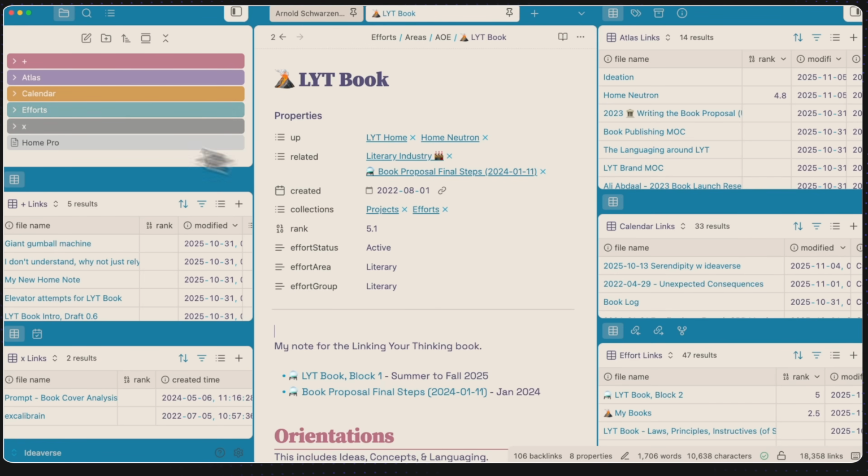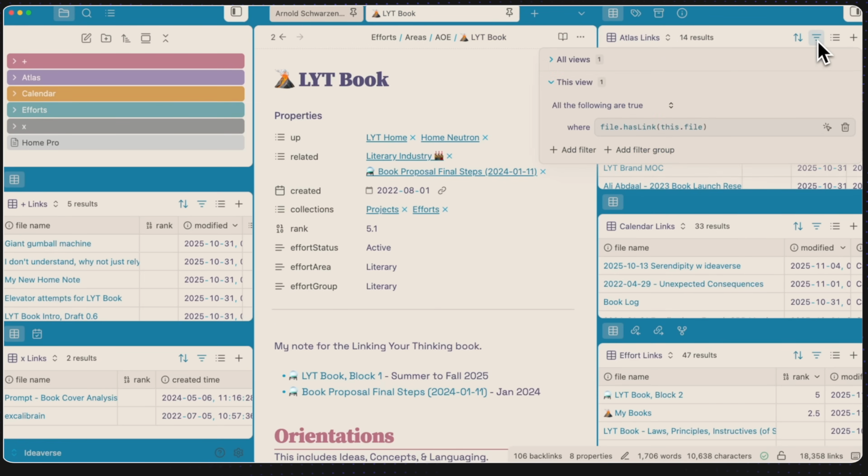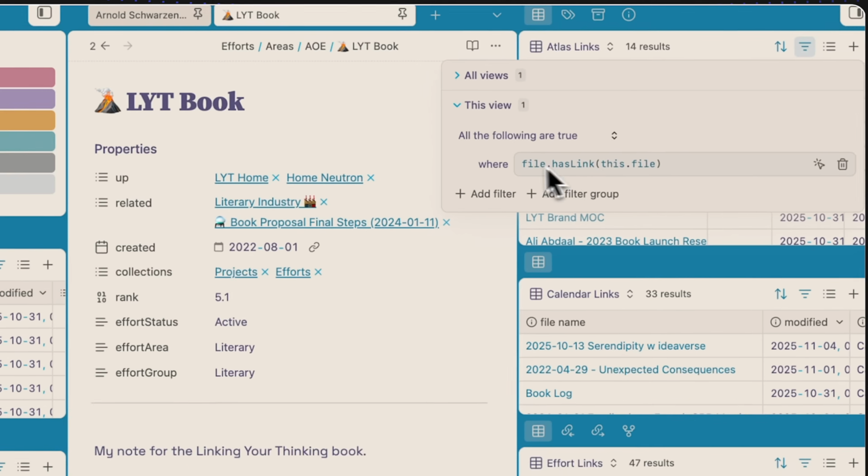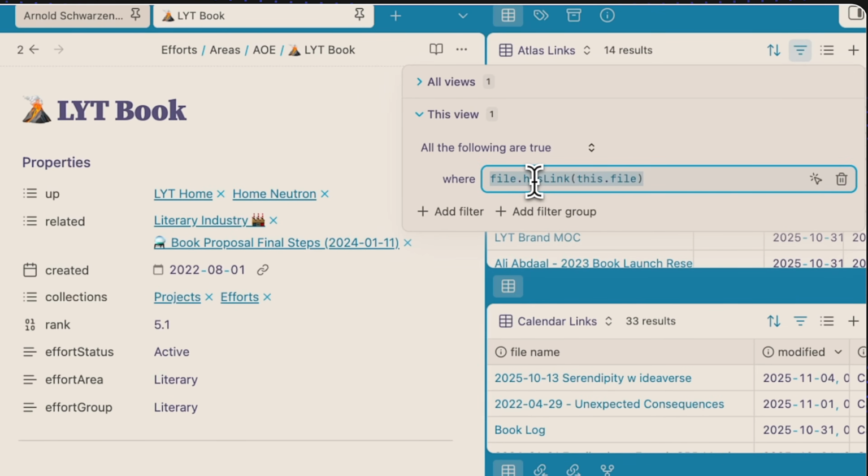How is this working? Let's just jump into Atlas. If we go to filters, you can see the first filter is just going to show everything in the Atlas folder, but the magic comes with this little piece of text here. So if you want to do this on your own, there it is.